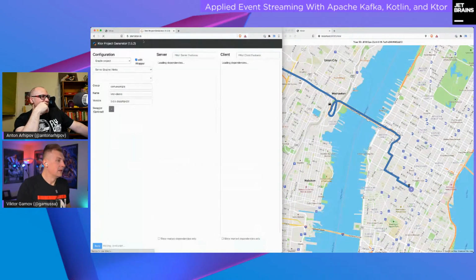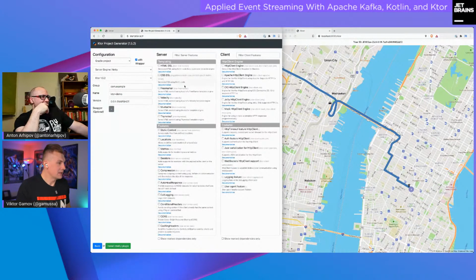Ktor.io. And I can say, yeah, template. There's the HTML DSL that we use. There's FreeMarker, Velocity, Mustache, and Thymeleaf. Yep, that's great that we have all these things available.